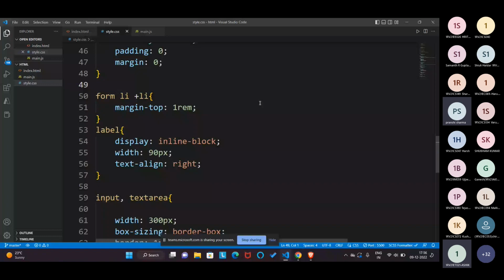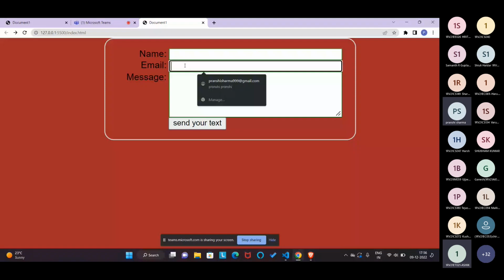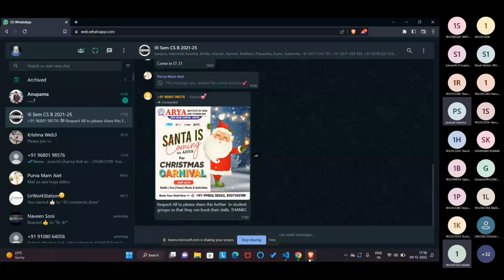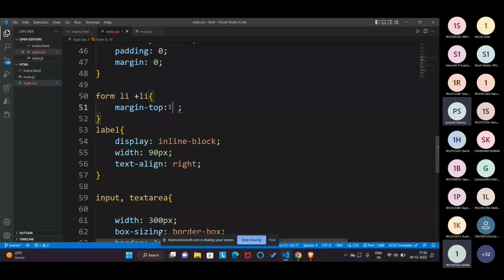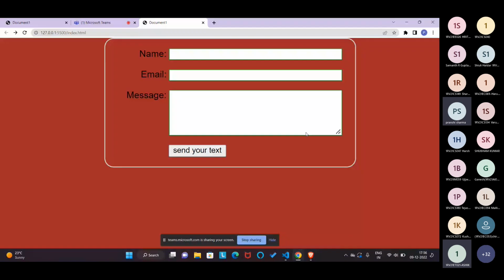Okay, so form li plus li equals margin top. If we remove the one rem, we're going to see that the gap between the two blocks is not visible, right? That's why we put the margin top property on a list. Okay, margin top property of a list which is equal to, uh, one rem. Yes, one rem worked. I guess one rem worked more. Good. So that's why we use the margin top property.